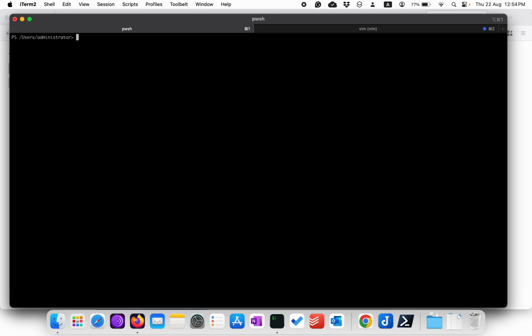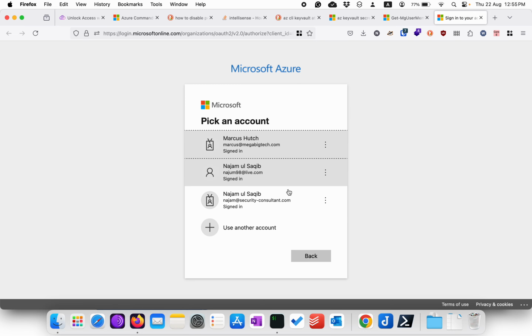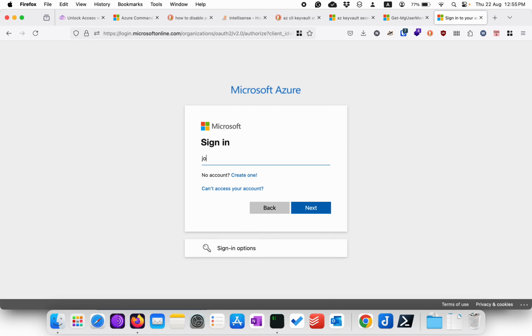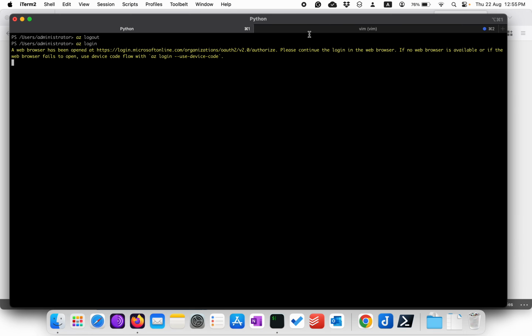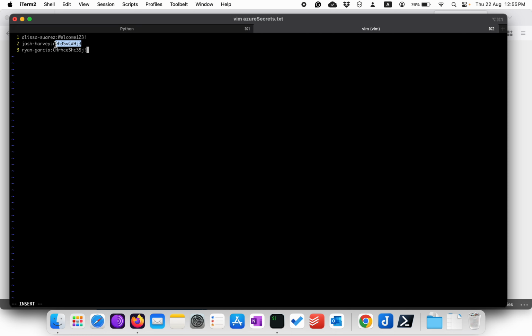So for that, we are currently logged into the Marcus user, but now let's use the credentials that we found. We will first log out, and let's log in into this Josh. It was the email address. It was ext.josh.harvey@megabigtech.com, and the password is here. This is the password.